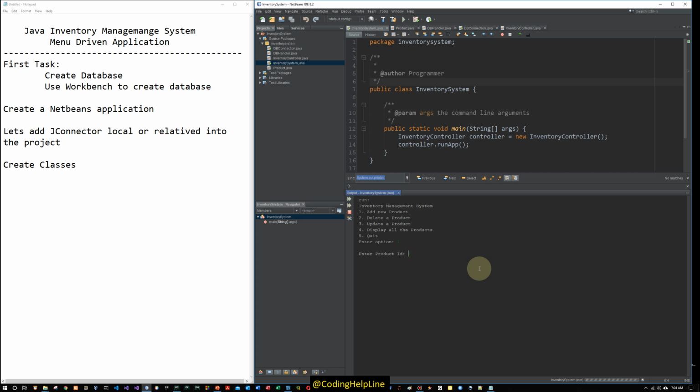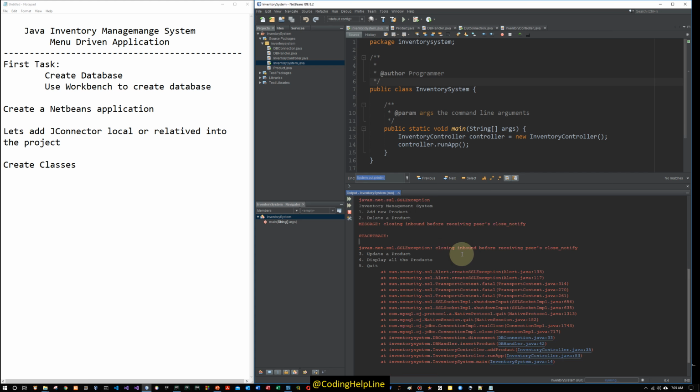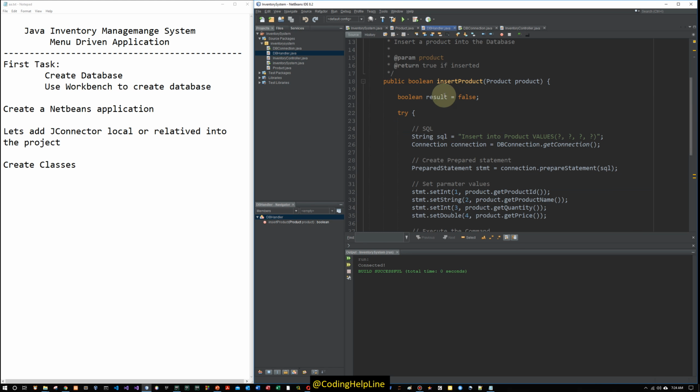Enter product ID 1. Let's say hammer, quantity 10, price 3.75. Okay, closing in more. Our previous testing failed because we have not closed the database connection. Okay, let's fix it.